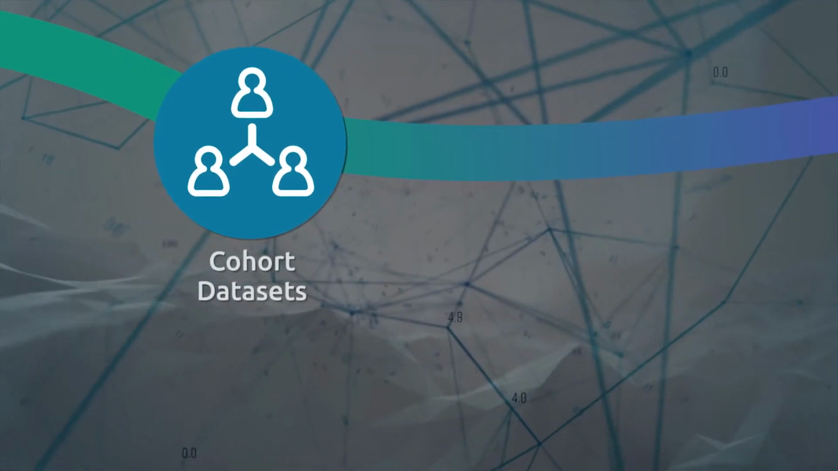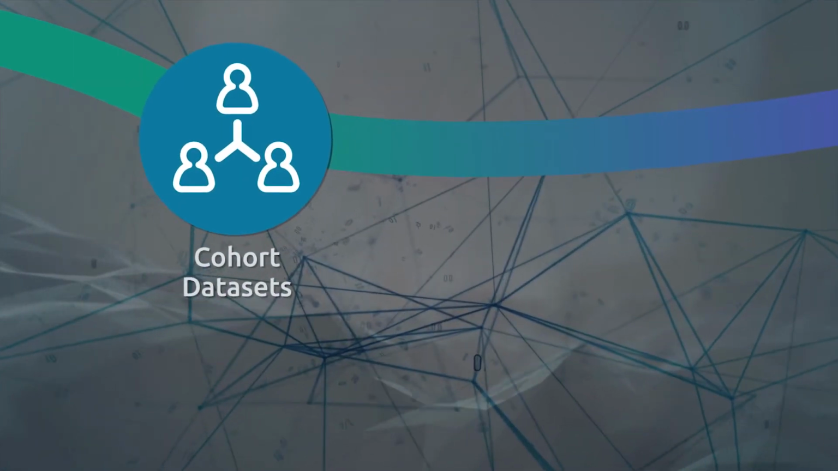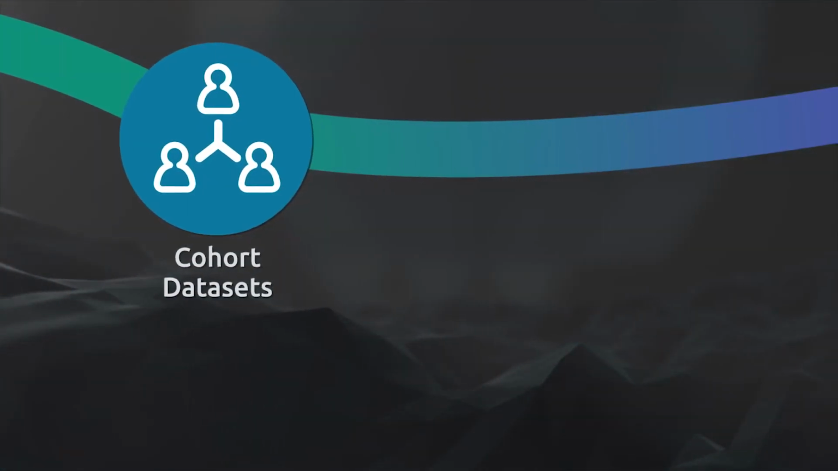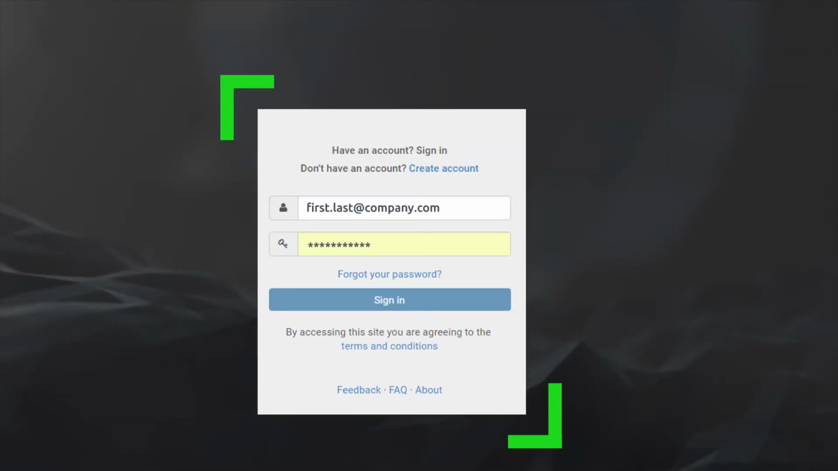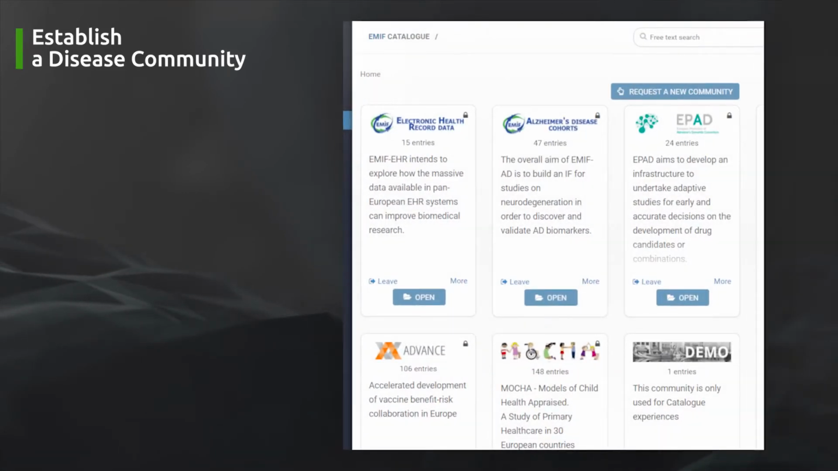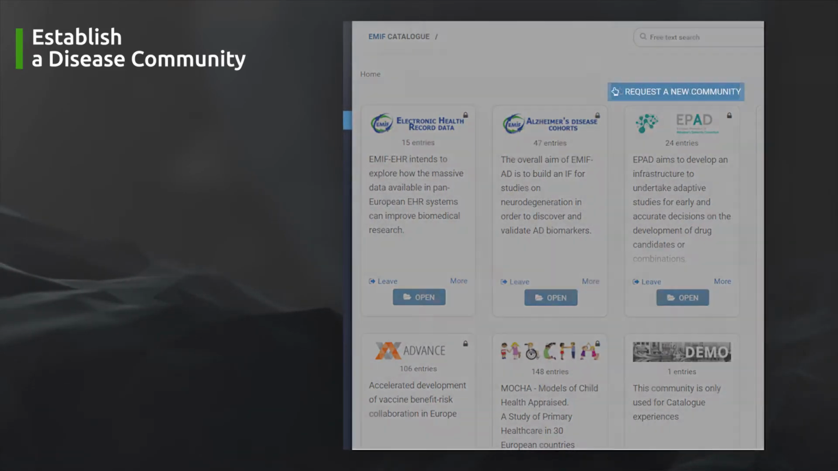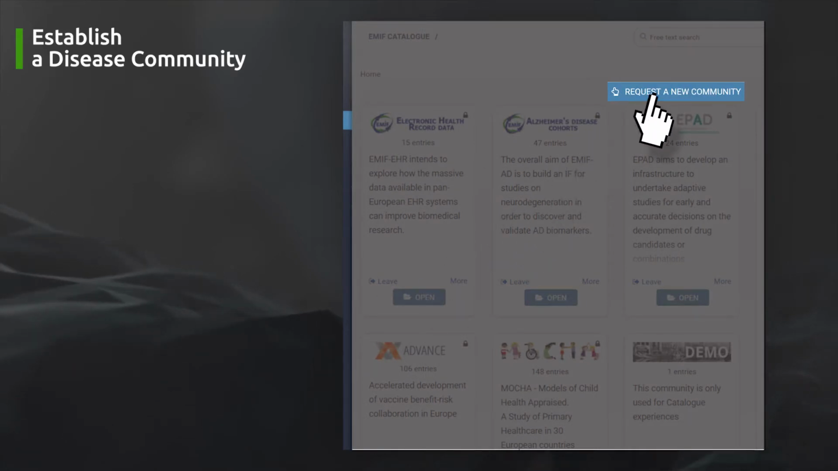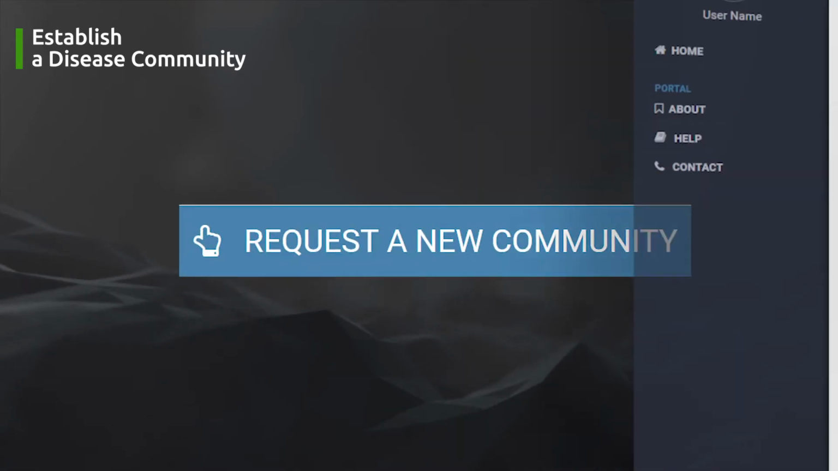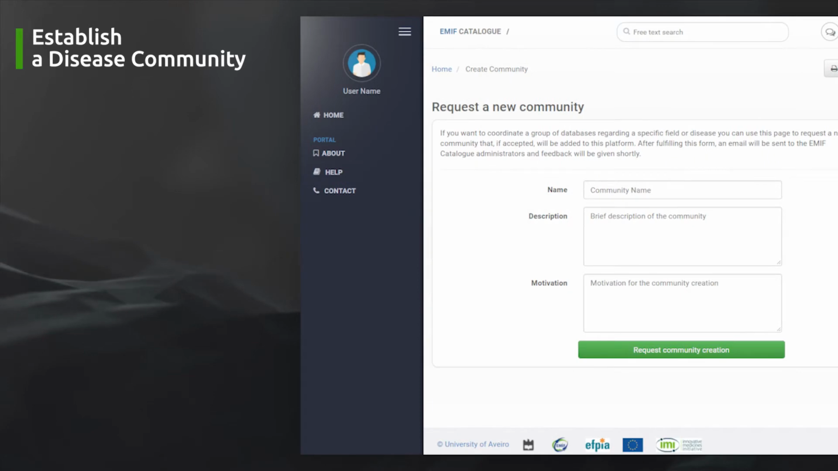You may have a specific study in mind. You'd like to utilize the real-world data accessible via the EMIF platform. The EMIF process is oriented around disease communities. If a community for your disease state does not yet exist, you can establish a new community by leveraging all the tools of the platform to facilitate collaboration and data sharing.